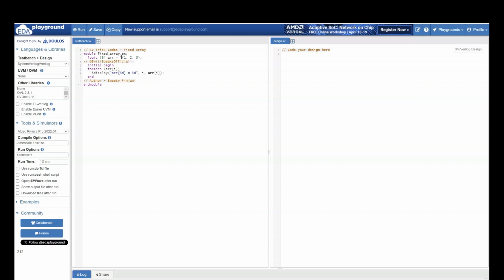I have a fixed array which has three elements, and I have initialized the values of these three elements as 1, 2, 3, and I am just displaying the values. Very simple code. What should be the output of this? Just initialize the array, display the value. So I should just get the values displayed 1, 2, 3, the values of the array elements, right? Let's run this code and see what happens.